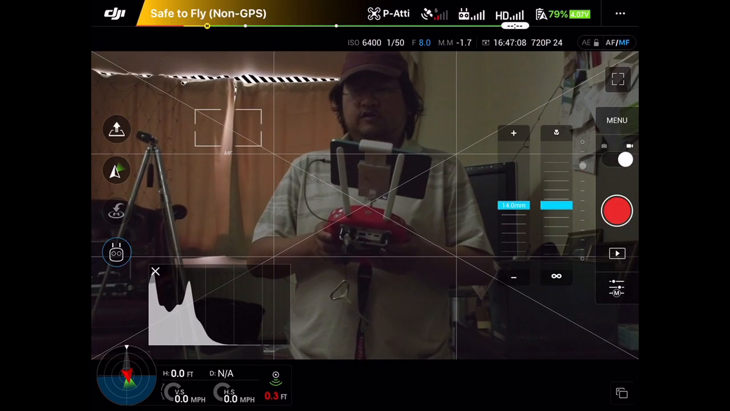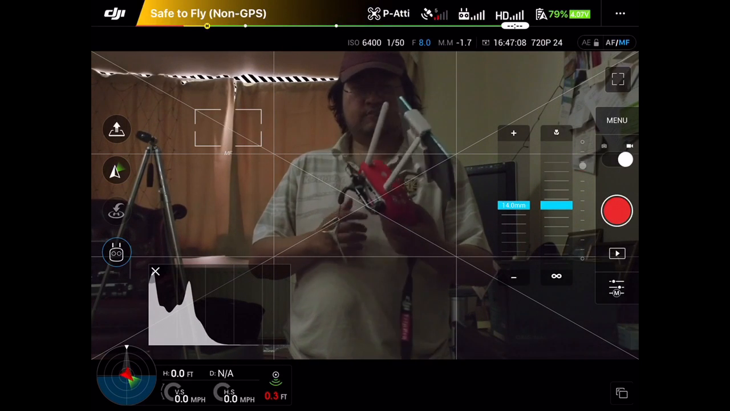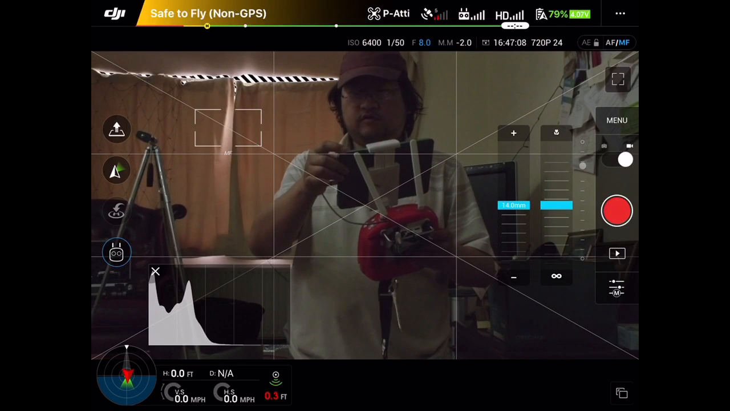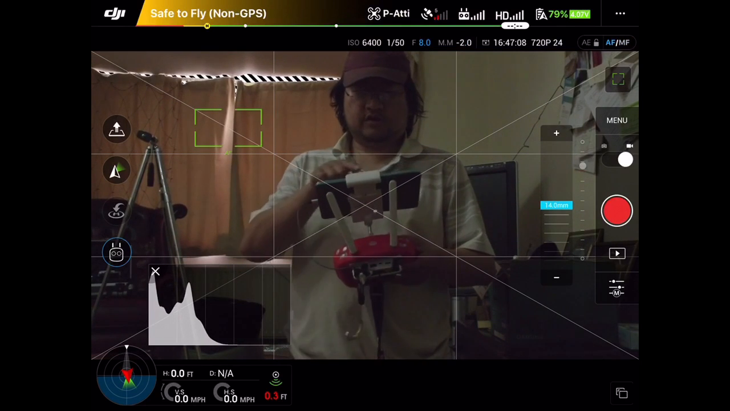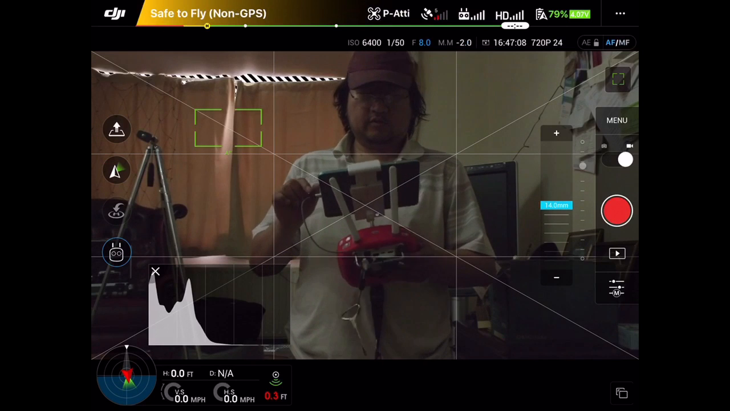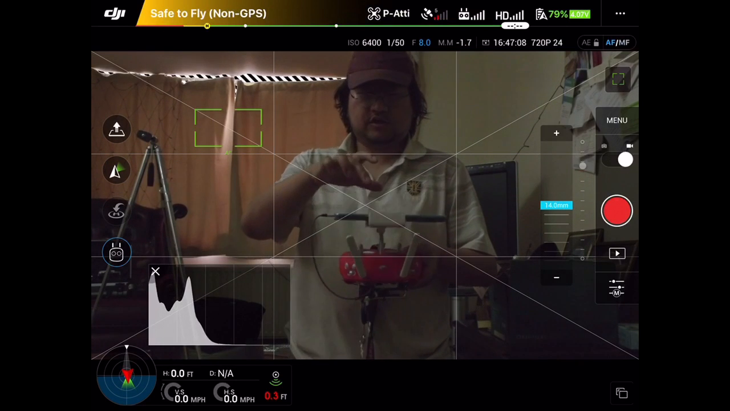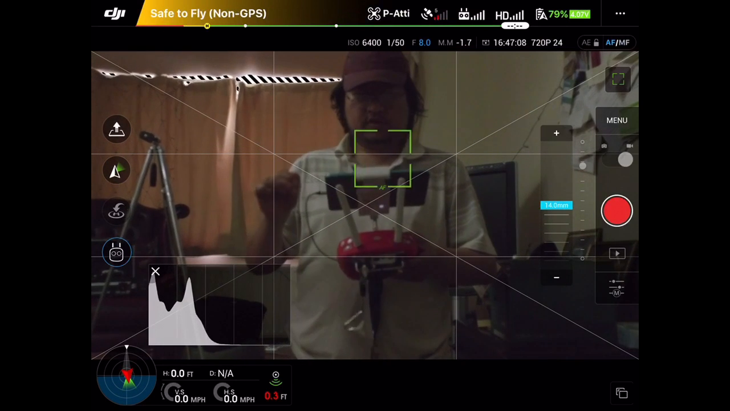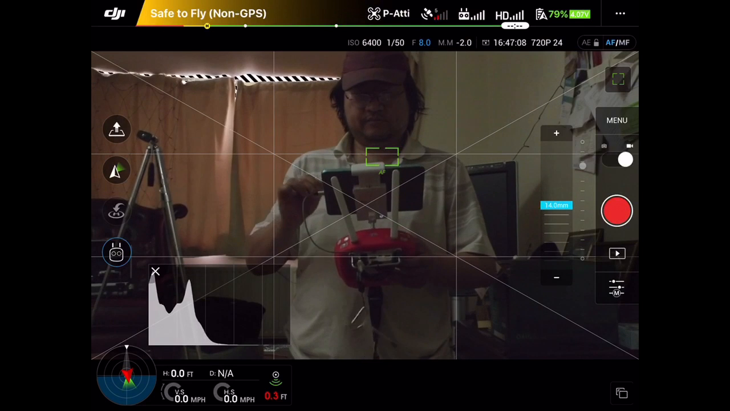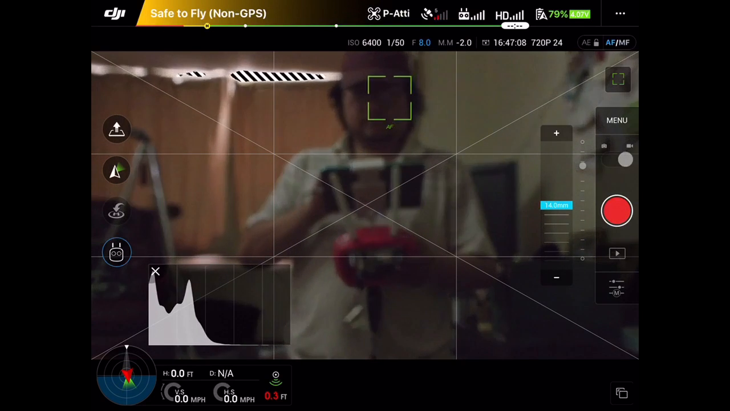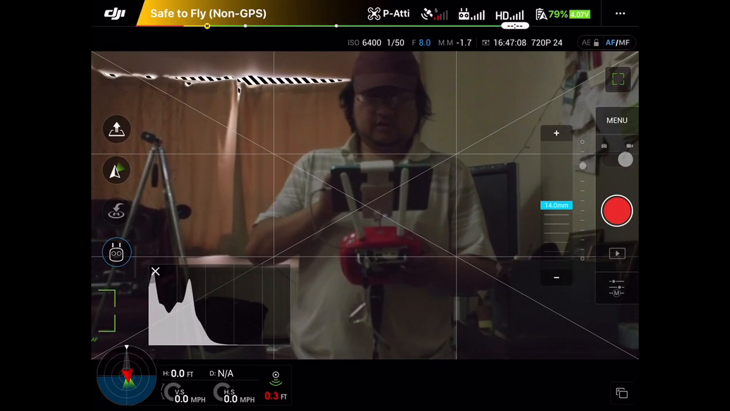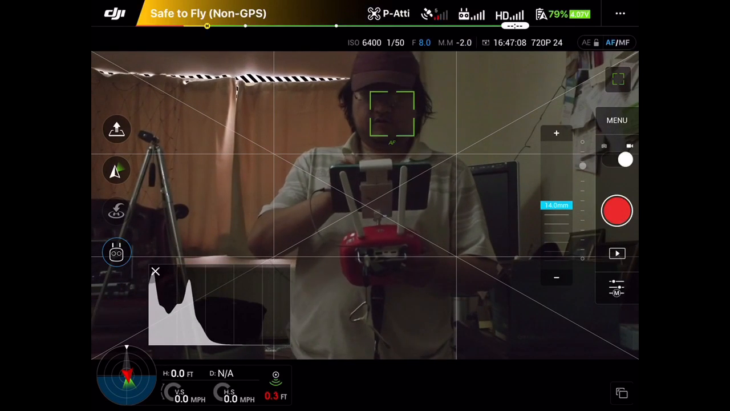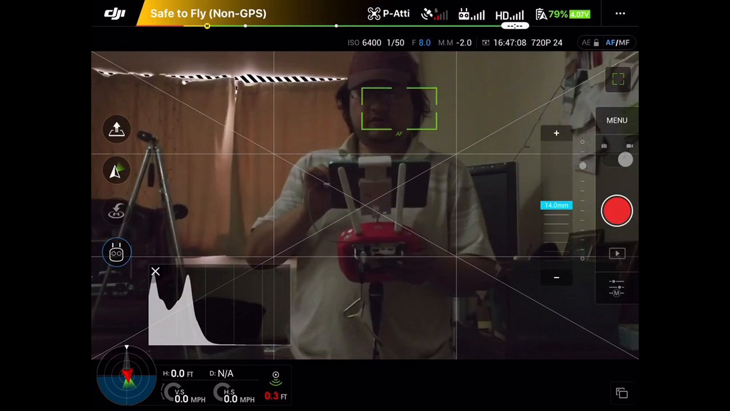The earliest way of getting this to focus is to have it on autofocus, and you'll have the screen square with AF underneath, and you just tap it and it usually focuses. Now with this, you're relying on the camera to focus for you.